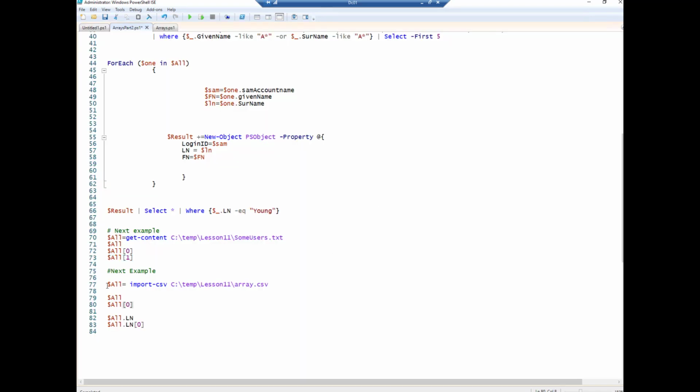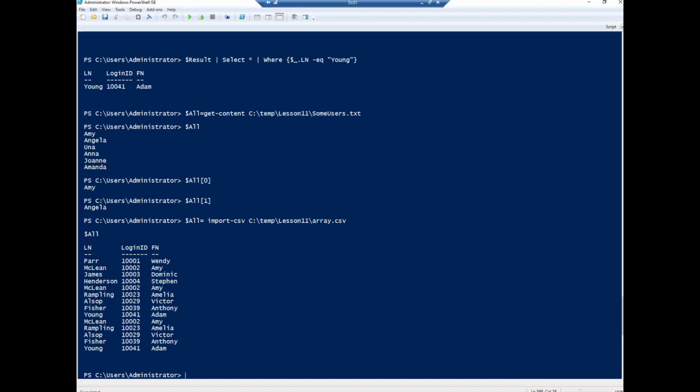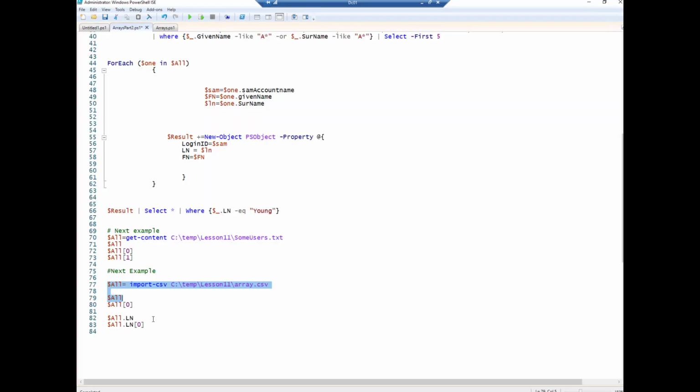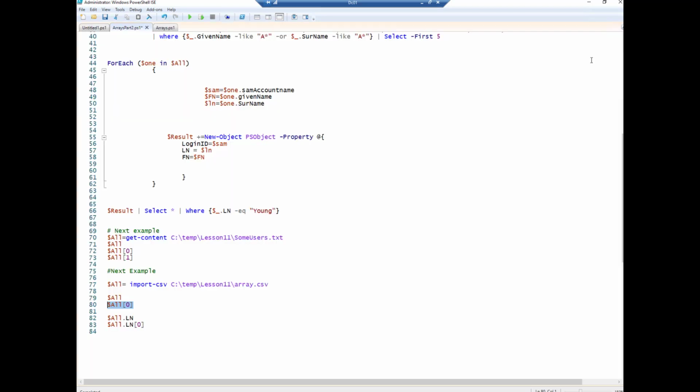Now the next example, I have people saved in a CSV file. Let's run this one. These are the persons saved in a CSV file. The headers are LN, login ID, and FN, the first name. And who is in the 0th index? Wendy is in the 0th index. You can see here, this is the 0th index, and Wendy is in the 0th index.